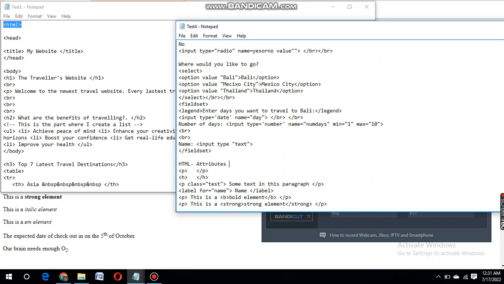So I have the options like Bali, Indonesia, and I would like to add there the number of days that you'd like to stay in a certain place. So I have entered here the statement, enter days you want to travel to Bali, and then we have the number of days. What we're going to do is use the input element with type date for the dates that you'd like to travel, and we'll have the name, the days. For the number of days we will use the input type number, and we can add here the minimum and maximum number of days that you'd like to travel.